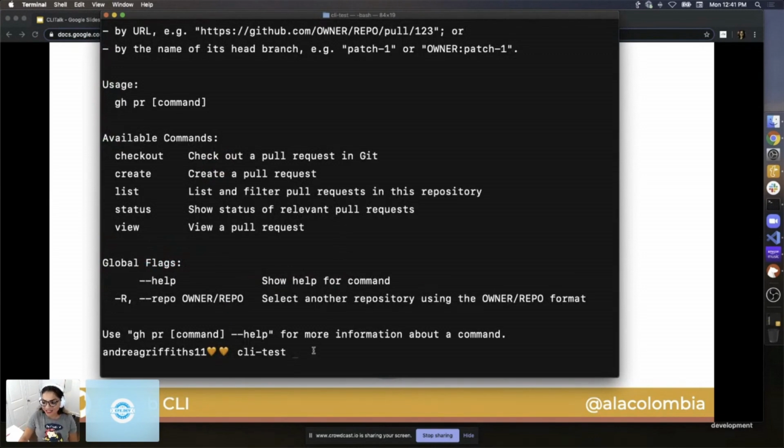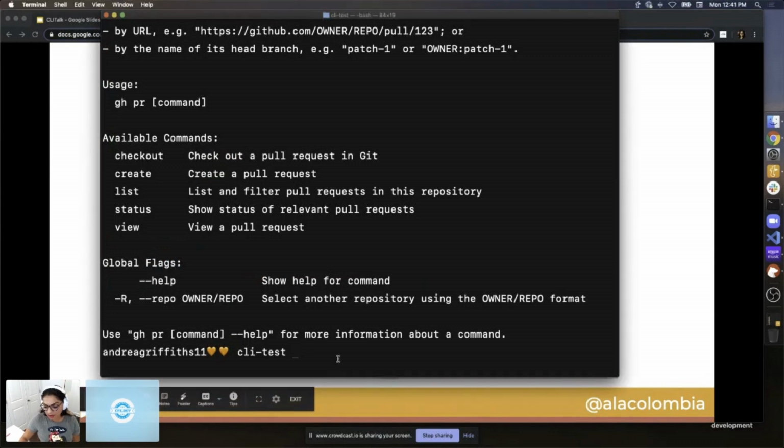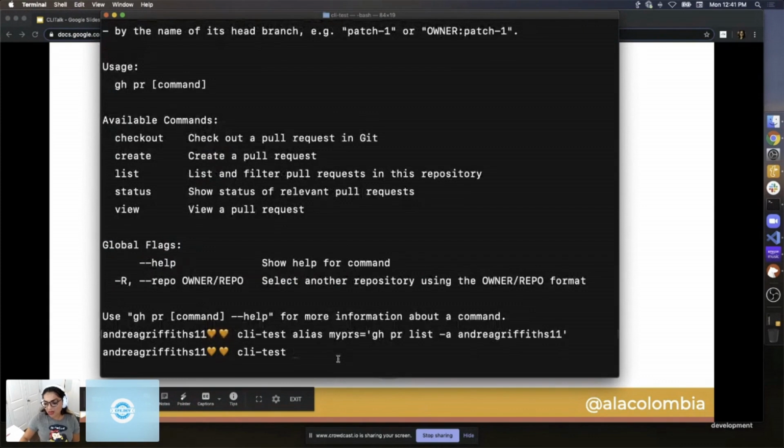Another thing that I like to check is, remember how I had on my bash profile that alias that I had preset, and I'll go ahead and share it here. It's not going to do anything, but you can take a look and see how I set the alias. So when I use the word my PRs, it's going to run the command gh and ask it to list them all that are assigned to my username.